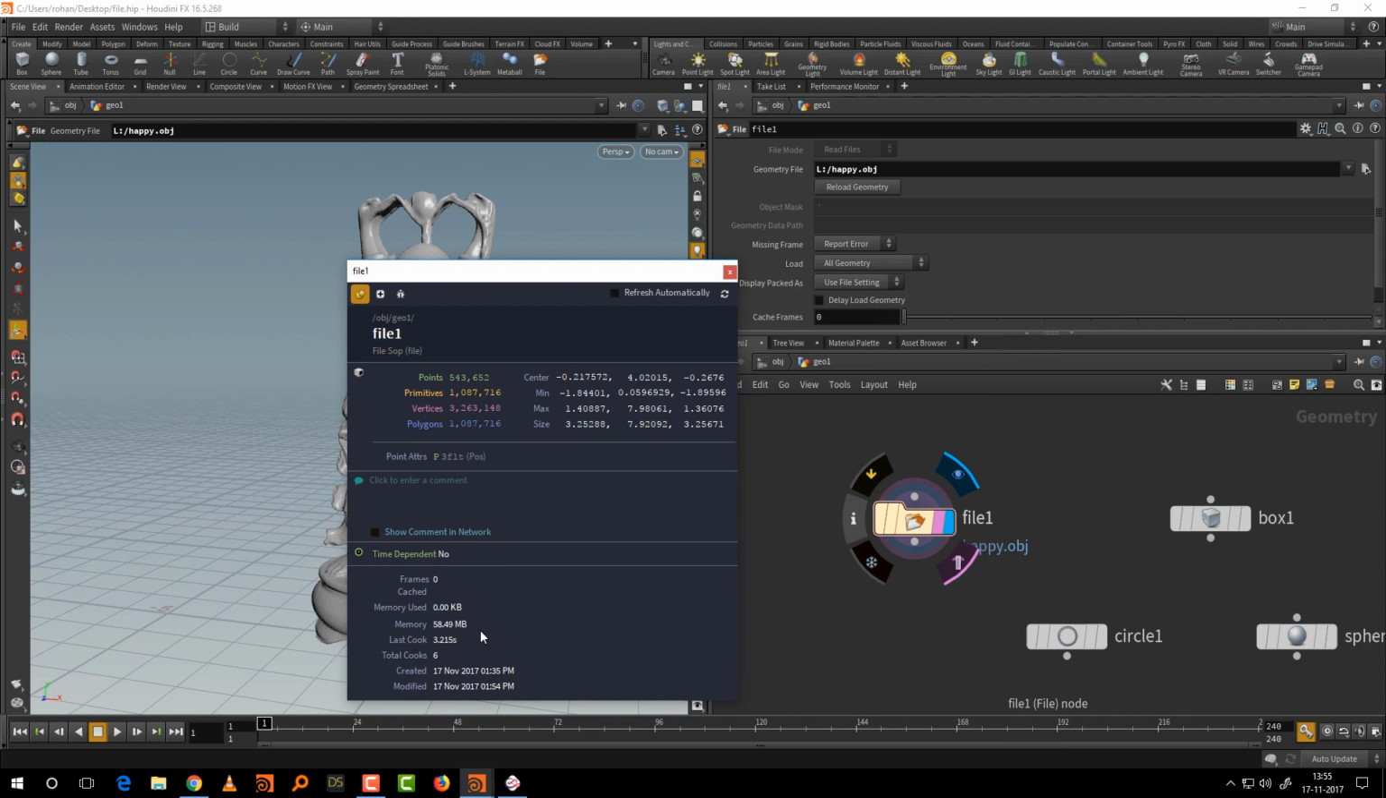So this is essentially information about this node, which basically shows you the number of points it has, the number of polygons it has, and if it has any attributes, which we'll talk about later, not at the moment. It also shows you how much memory this is consuming. So it's consuming 58.49 MB. And then when it was created and modified. So it's a pretty nice little detail that you get. You also have options for the center of it, the basic bounding box size of it. So you get some pretty decent options.